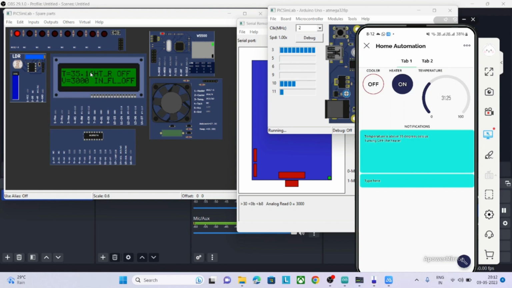After all the connections are made to the Arduino, when we turn on the heater, the temperature gets raised, and we see that the temperature is displayed on the LCD. When the temperature is beyond 35 degrees Celsius, the heater gets turned off automatically. We can see that on our LCD display, and the temperature gets reduced automatically. And we get the notification on the Blynk Cloud server, that is, the temperature is above 35 degrees Celsius, so we are turning off the heater. This is about the heater button.